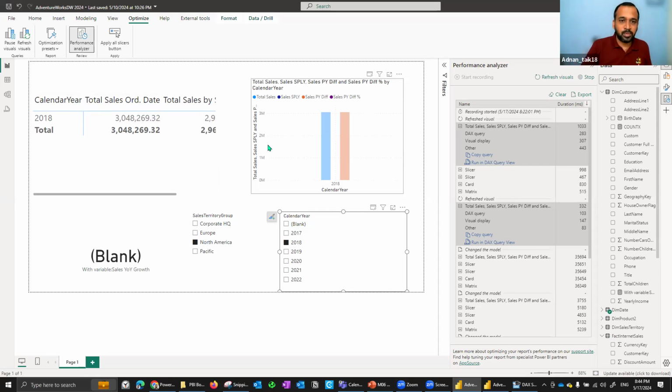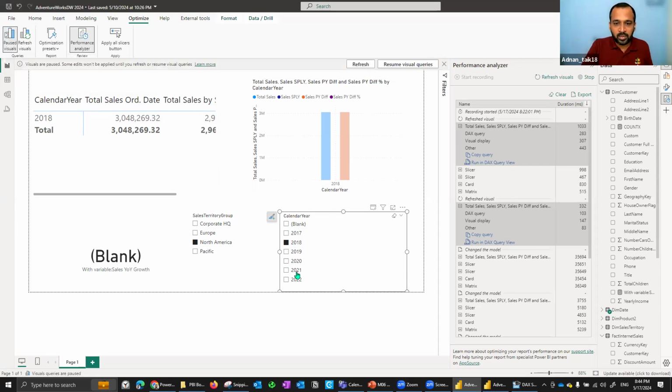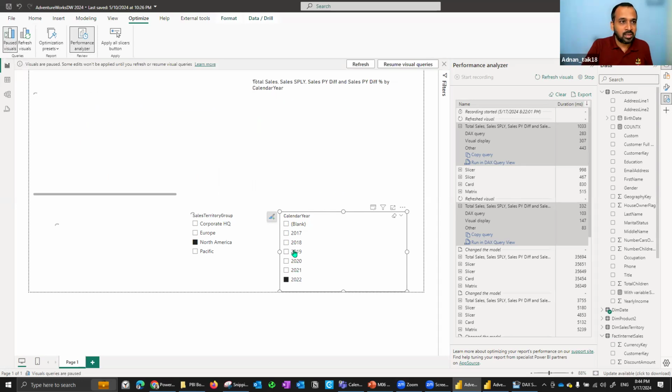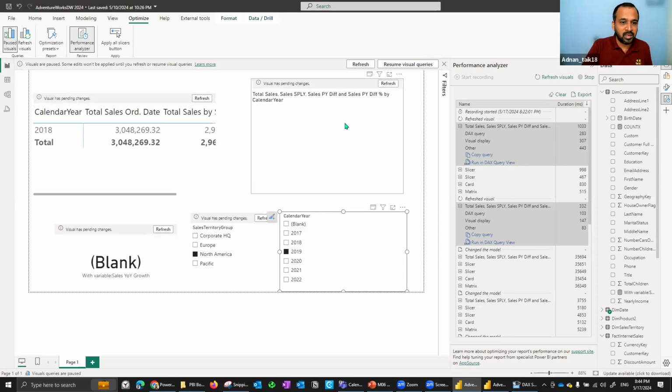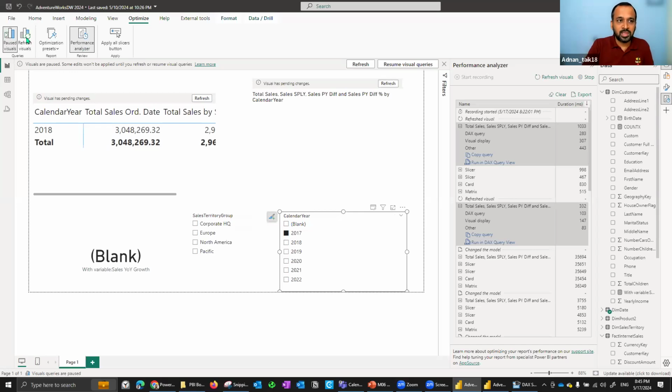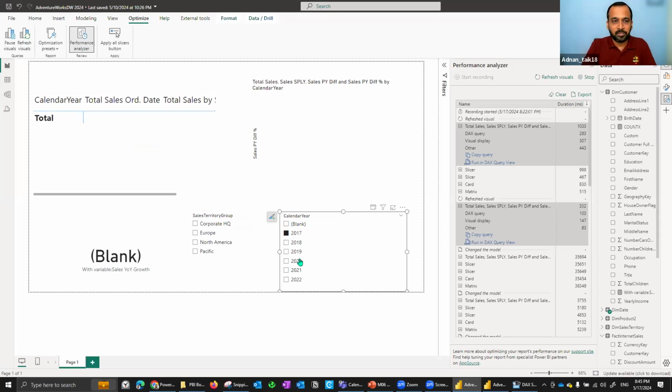While you're developing the report, you have the option to pause visuals. If I click on that and make changes, it is not going to have any impact. You see the visual has a pending change and isn't showing any value, because I have just paused the visuals. To resume after making selections, I can click on the Refresh visuals option. This is just a temporary refresh. But if you want to refresh everything, you can untick the Pause visuals option, and now this will refresh everything.